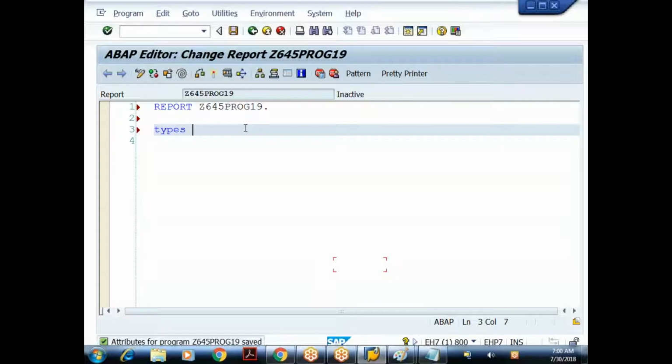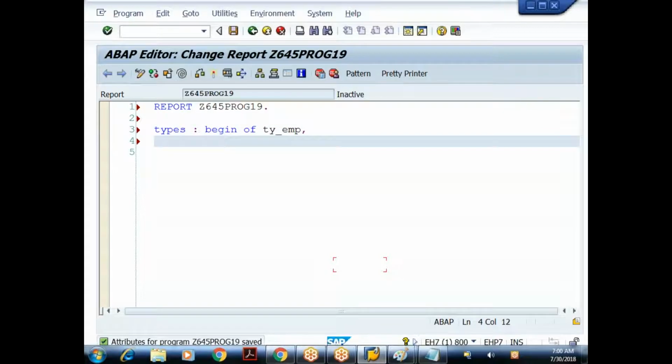First you have to create the template structure. How do you create it? TYPES BEGIN OF. You can give any name. Last class I told we generally start a types declaration with TY. Since I want to capture employee data, I'll give it as TY_EMP. Then what are the fields I want?